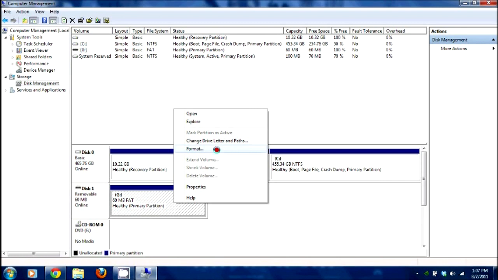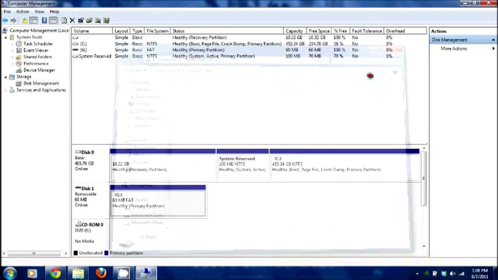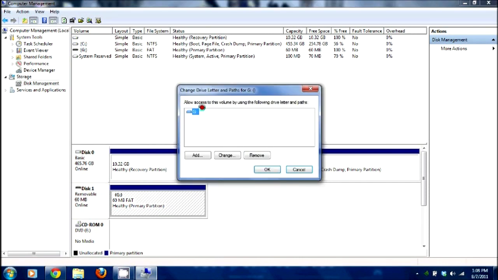Now, for disk 1, which is my removable hard drive, when you right-click on the partition, it says healthy, you'll get this pop-up where you'll have multiple options to either format it, delete a volume if you have multiple volumes on it, change the drive letter and paths, or open it. If you click on open, it'll just open the window of the hard drive. If you have any files on it, you'll see them; mine's empty. So right-click on it again, we'll change the drive letter of it.